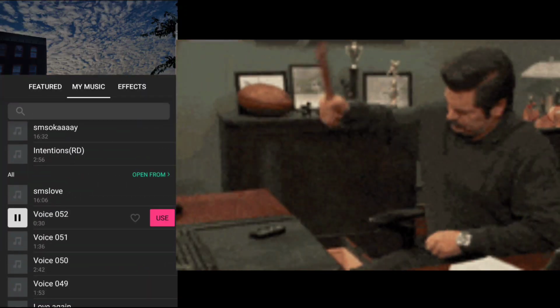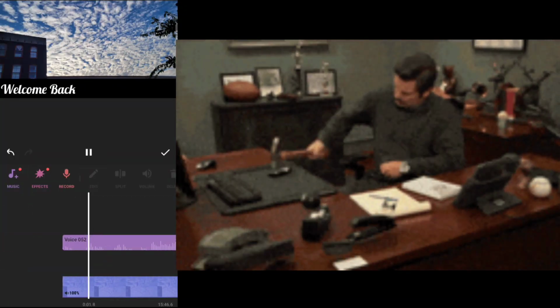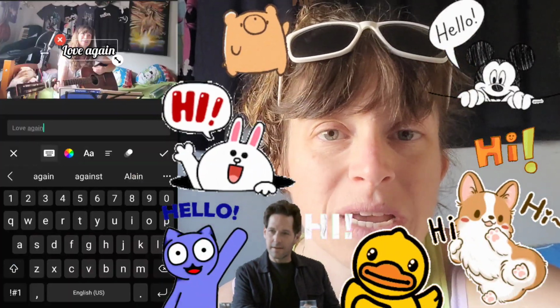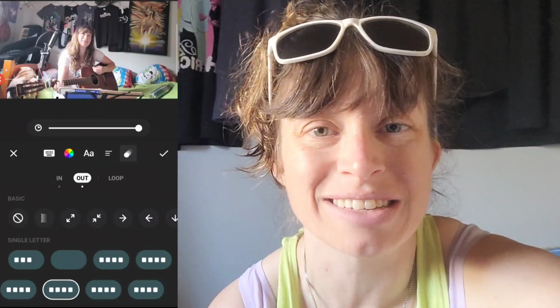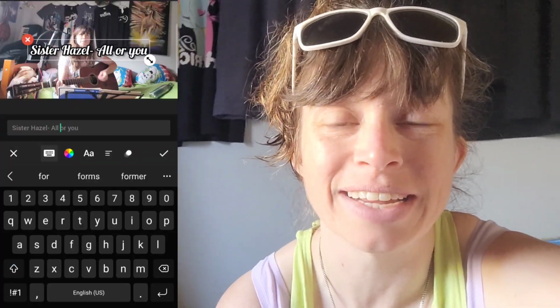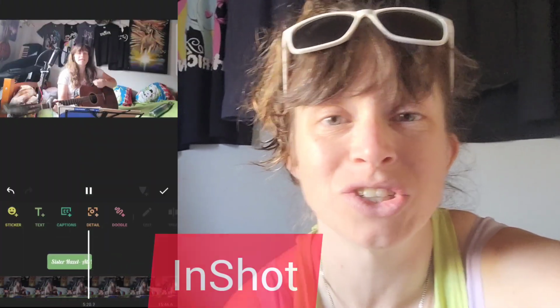It's got text and all these different font things that you can use. You can also download a whole bunch of other stickers and stuff like that. It's a really wonderful app, and it's helped me do all of this over the last 3-ish years. So it's a great app if you're looking for an editing thing, and that's InShot.